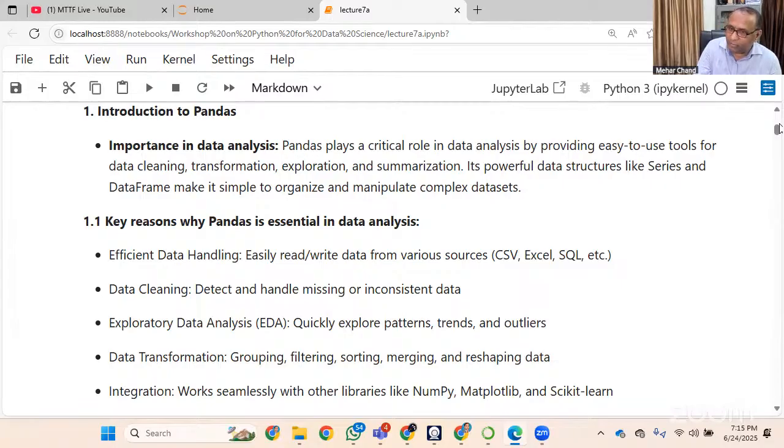Efficient data handling: with the help of pandas, we can easily read data from various sources like CSV, Excel, SQL, etc., and detect and handle missing or inconsistent data. We can quickly explore patterns, trends, and outliers, which is very helpful when we want to know what type of data is inside our CSV or other format. We can also do grouping, filtering, sorting, merging, and reshaping of data using the pandas library.